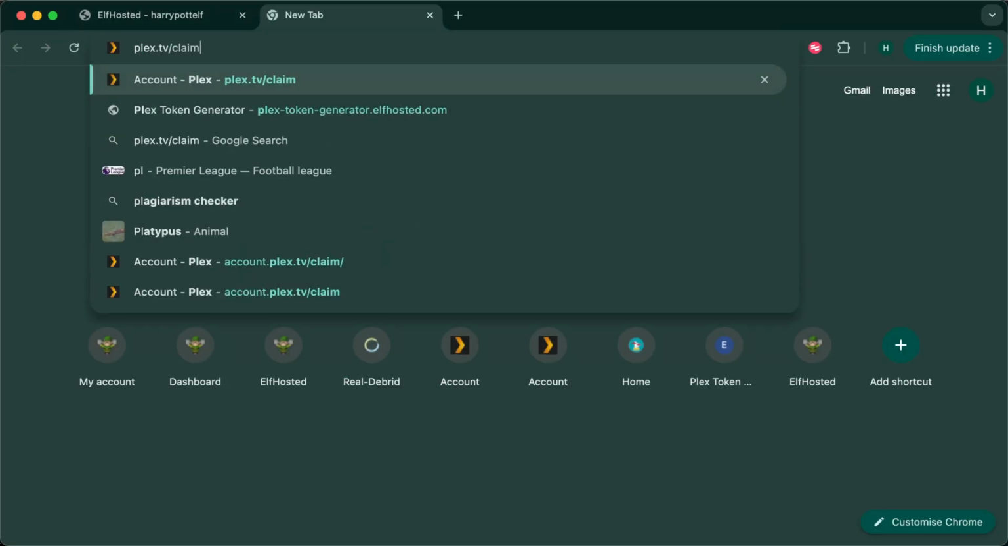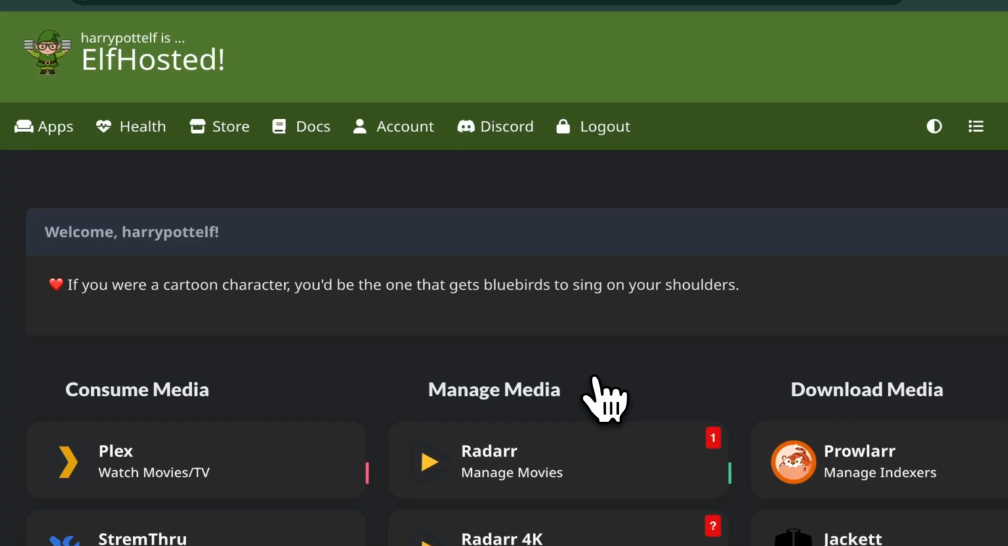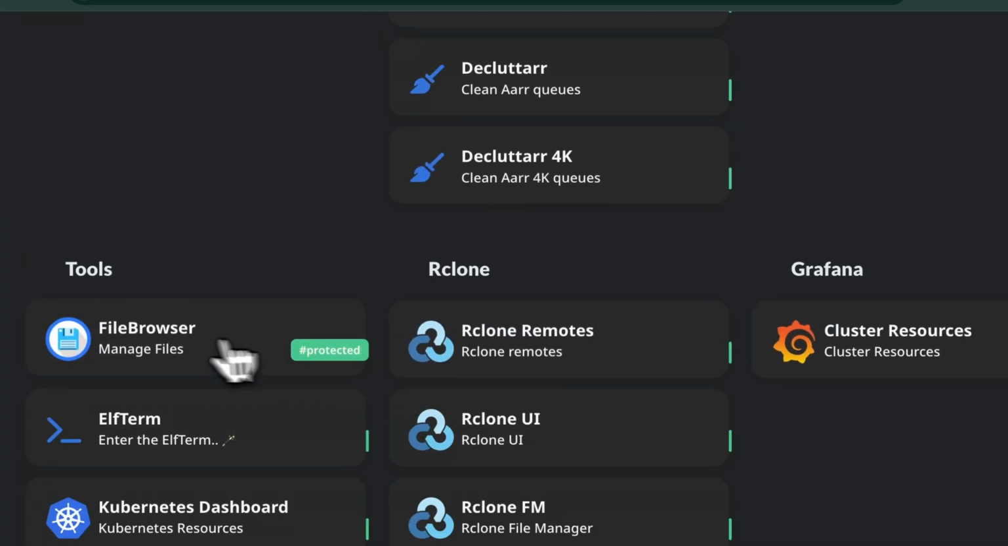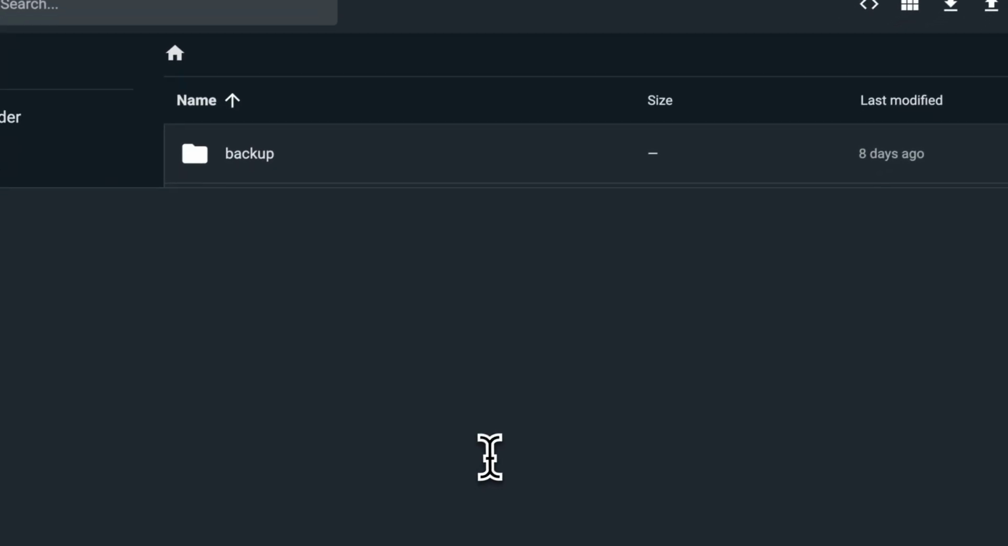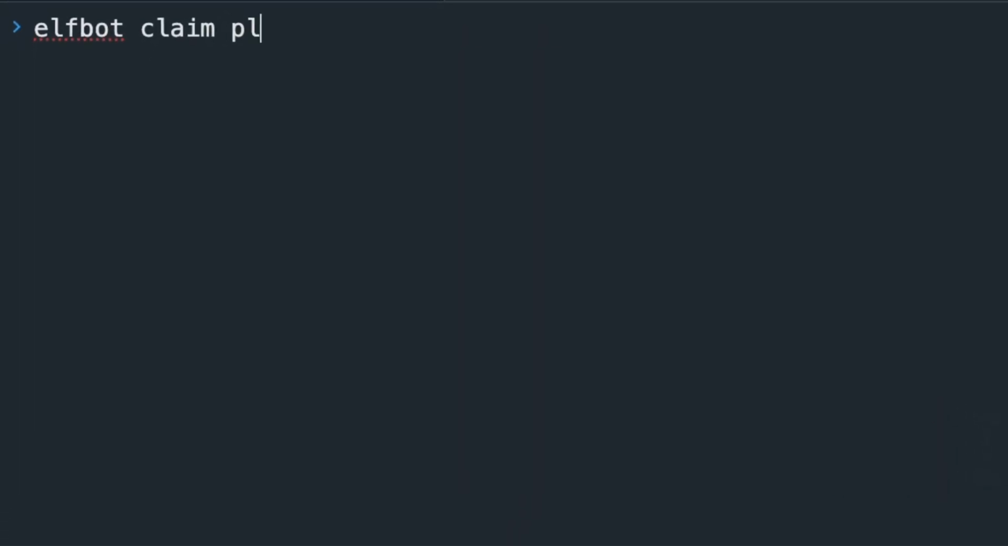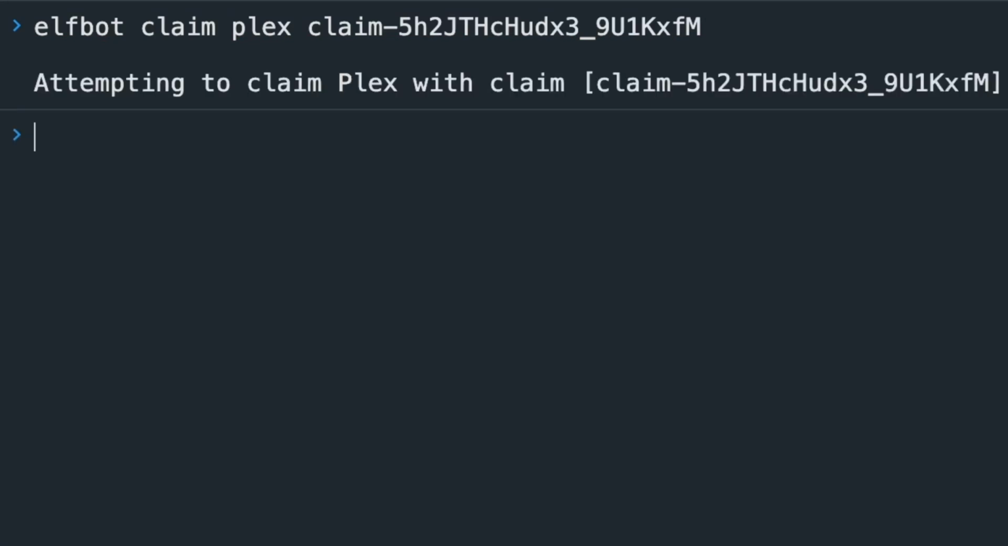Open up plex.tv/claim and copy your claim code to the clipboard. In your dashboard, go to File Browser, click the console icon and type elfbot claim Plex and paste your claim code. In the background, this will trigger a Plex restart, following which Plex will claim itself, and that takes a few minutes.